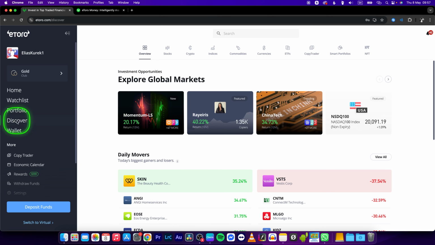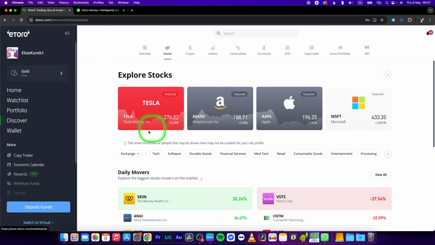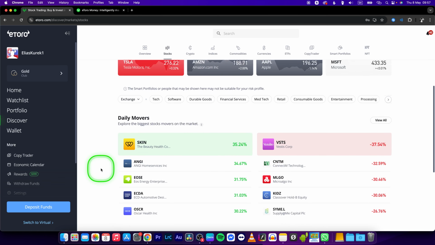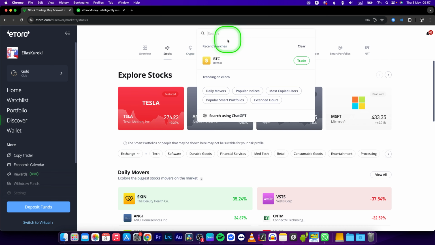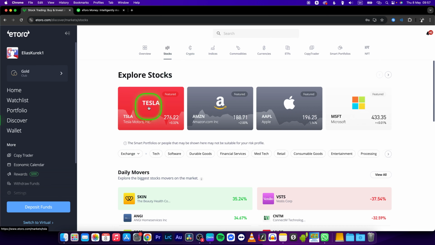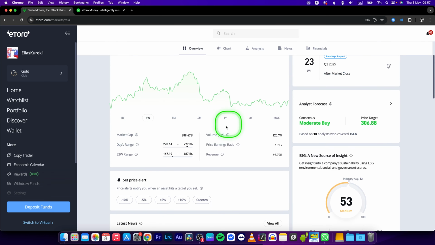Go over to the Discover tab, and here you have Overview. Go over to Stocks right here, and you can invest in stocks just by picking your stock. So let's find one, or you can search for one in this tab right here. So let's explore this featured stock, which is Tesla. Click on it. Then here you can see the graph and how it is moving.